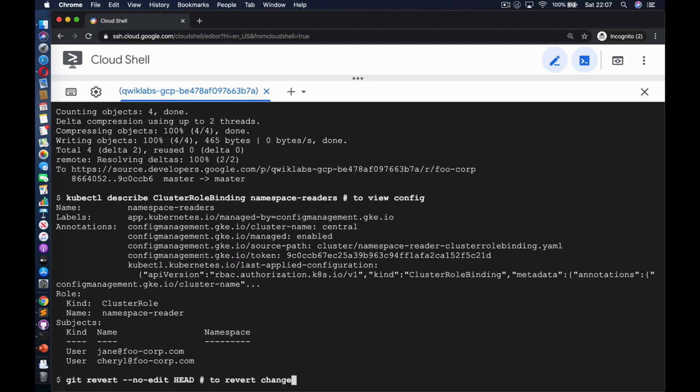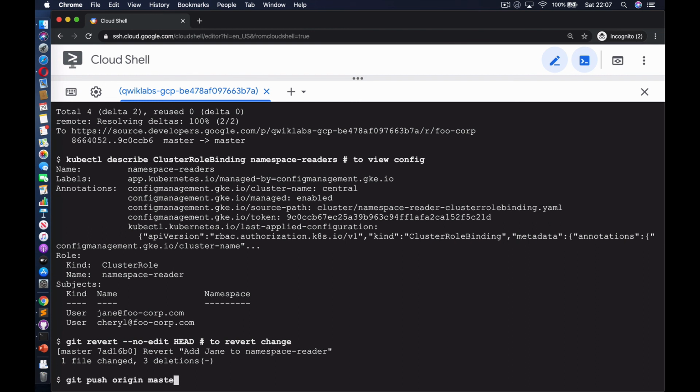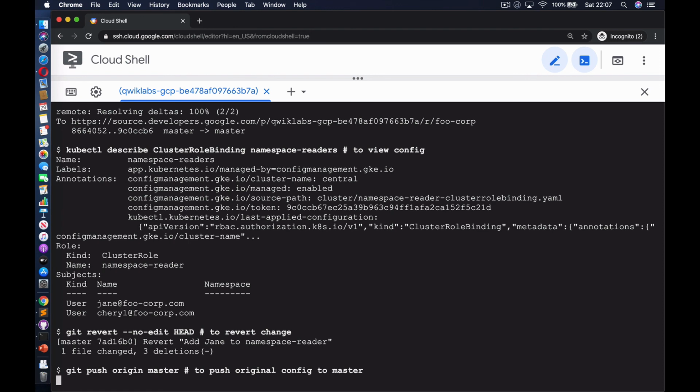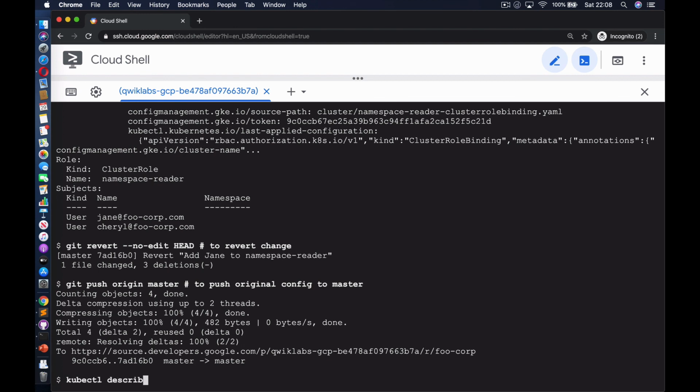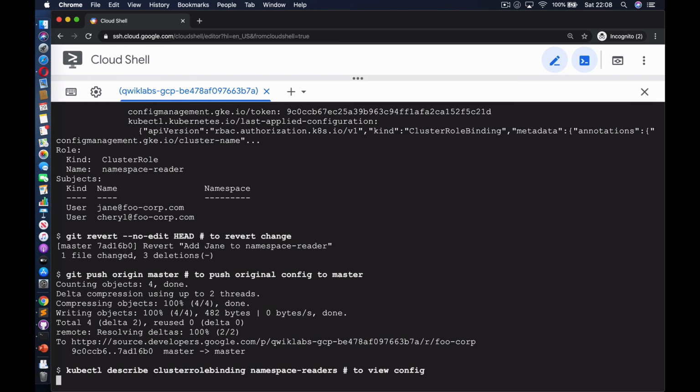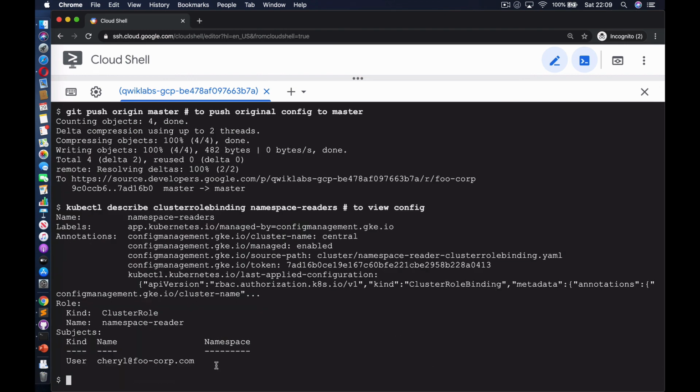Let's revert this change. Let's push the original configuration to the master. Let's describe the cluster role binding to see if the change was reverted by Config Manager. This implies that once the change was reverted in the Git repository, Config Manager noticed that the configuration file had changed and applied the new version of the configuration file against the cluster.